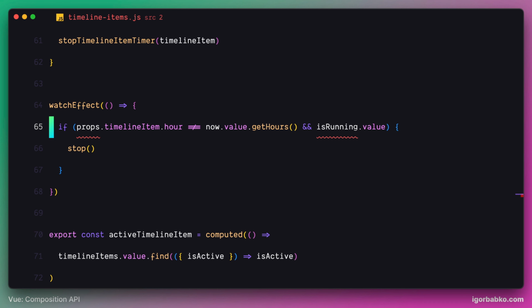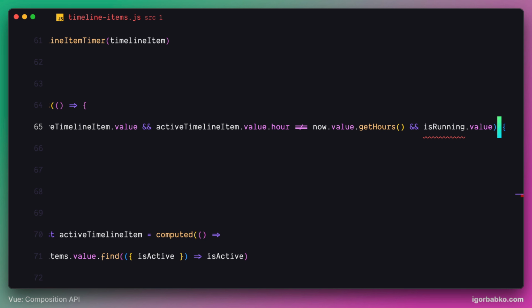So now inside this conditional, let's reference our activeTimelineItem computed property, and before checking if hour of this timeline item object does not equal to current hour, we also have to make sure that we even have active timeline item. So before that, I'm going to add an additional check. So we no longer need to check the value of isRunning reactive variable. Let's get rid of it from here.